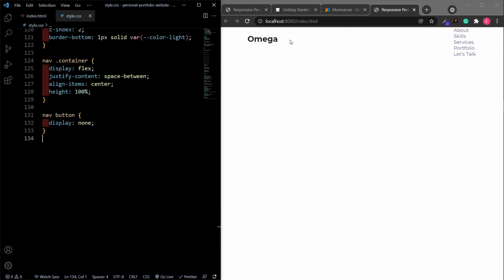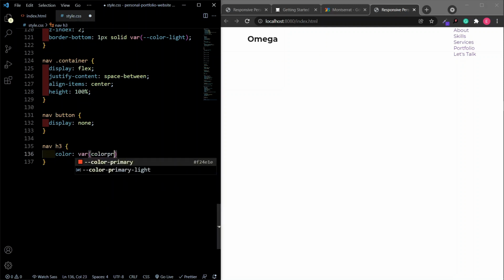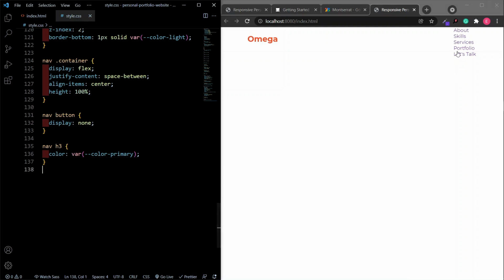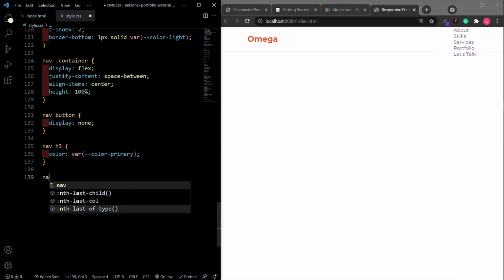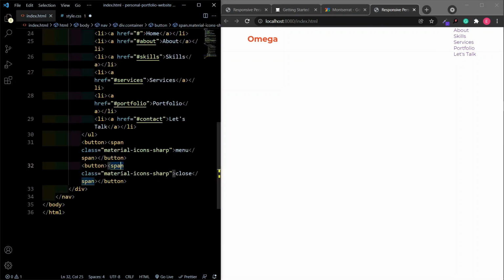Now let's move on and style our logo. Our logo was inside an h3. We are just going to change the color to color primary. We want that to be an orange color. That is the primary color. Let's move on to style our nav items, or our nav menu. So now container ul. Remember, they were inside an unordered list. Okay, let me show you.